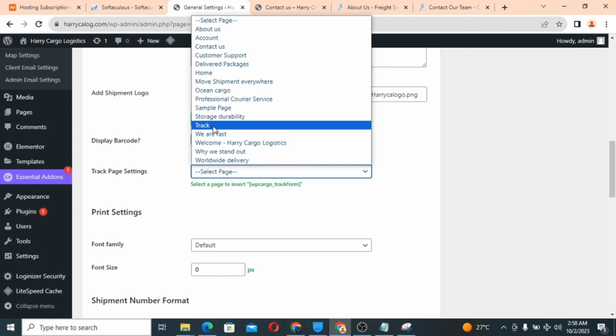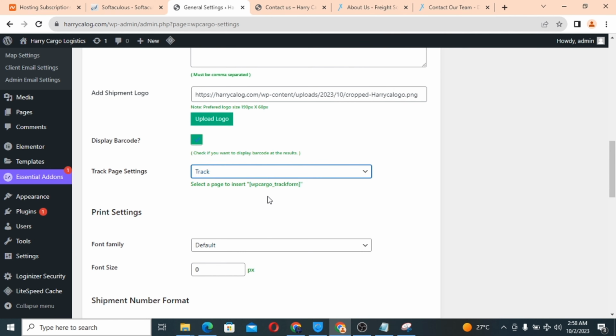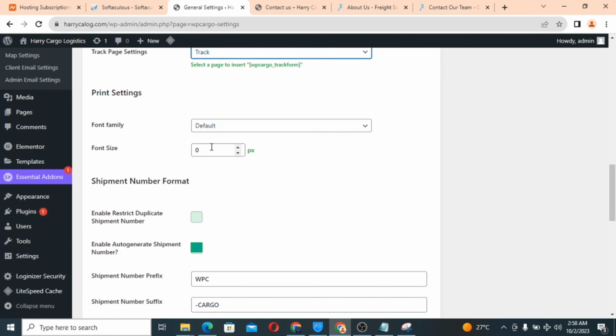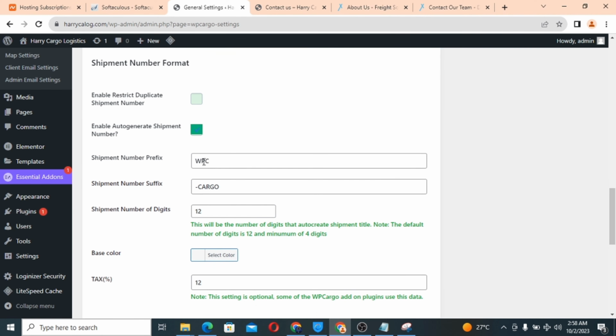That is if you want to design the page. Sometimes you may want to design the track page, add some pictures and the rest. You can create a separate page for it and select it here. But the plugin comes with its own default page, and that's what I'm going to be using, track. So just click on it. Font family default, font size, put any amount from 8 to 12. 12 is fine. Shipment prefix, Harry Cargo, so I'll just put HCL.